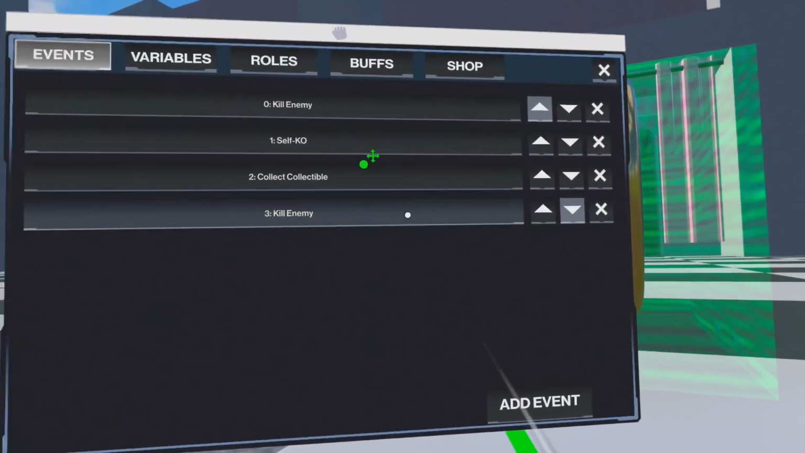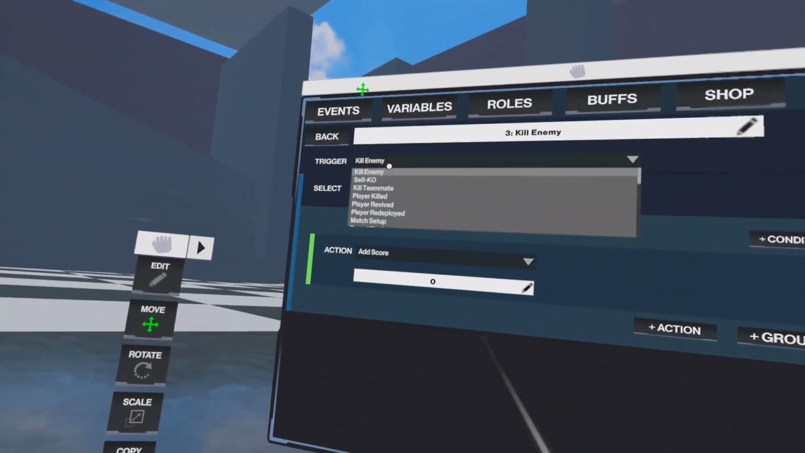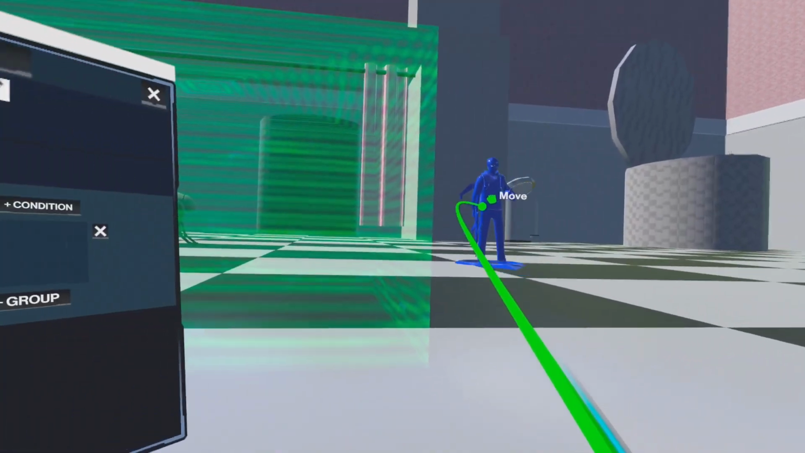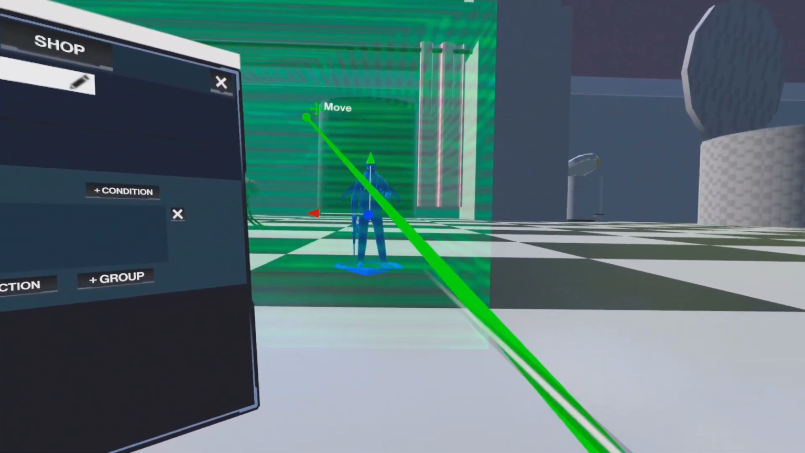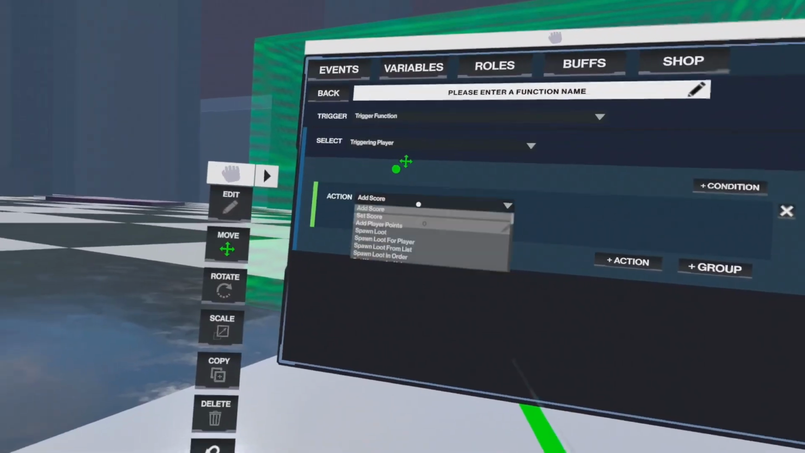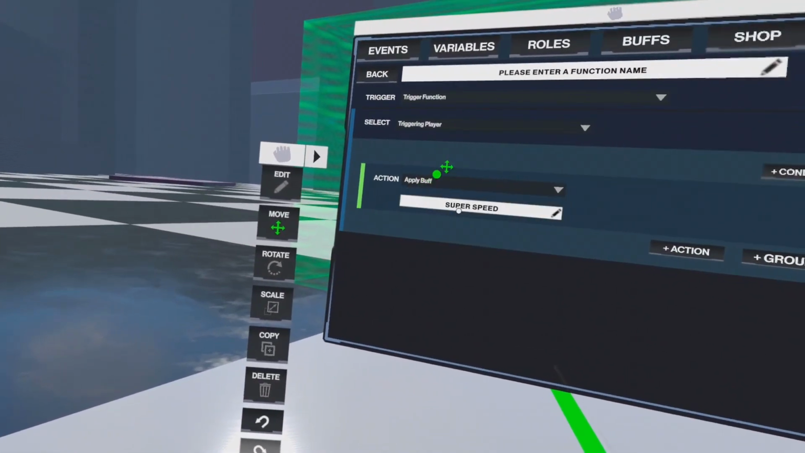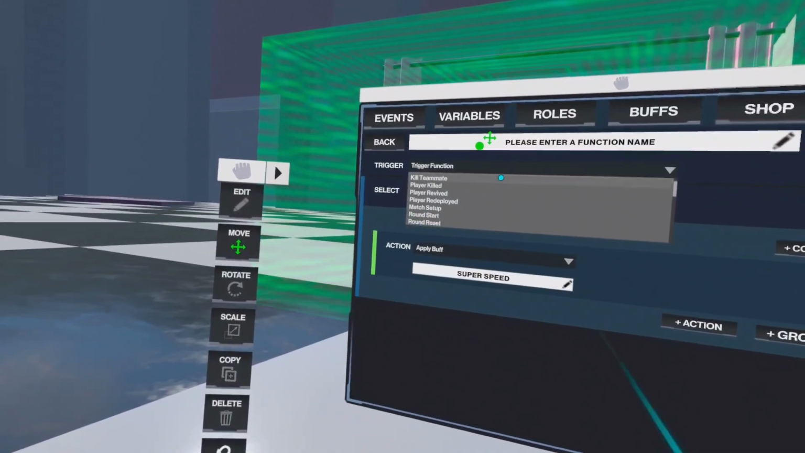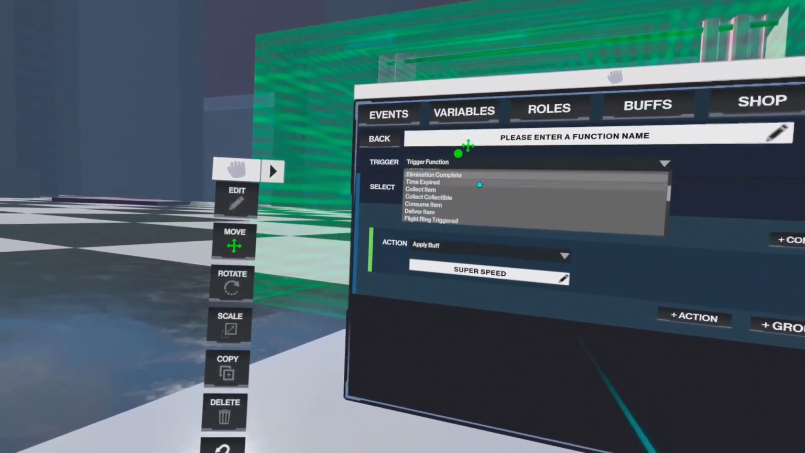Same thing goes if you use a trigger field as a trigger. Then you add a new event. Here choose trigger function. So every time when someone enters the field, it will trigger it, and it goes for a certain time. But here you apply the buff, and if you want to use a flight ring, do exactly the same thing, just use flight ring as a trigger.